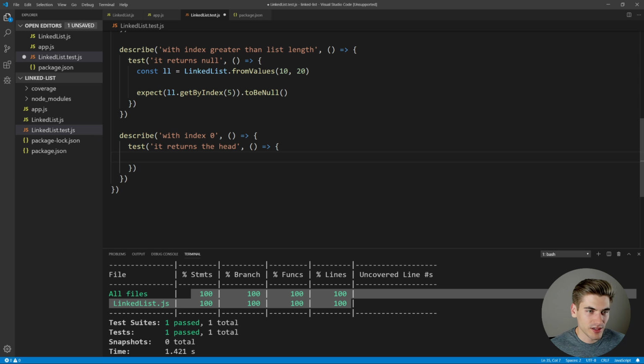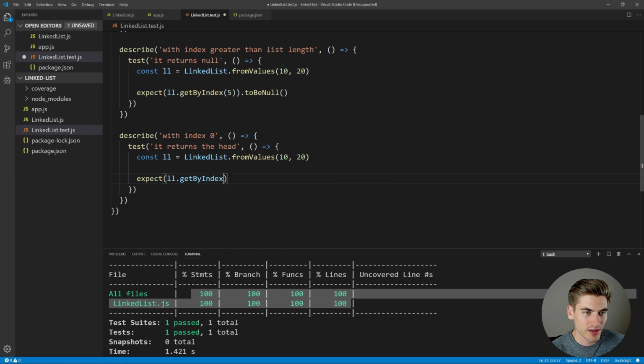So now let's write our test for this. We got our linked list here, which has got the values from 10 and 20. And then all we need to do is expect that our linked list dot get by index of 0, the value of that should be equal to our value 10 right here. It's our first one. So we should say to be 10, just like that.